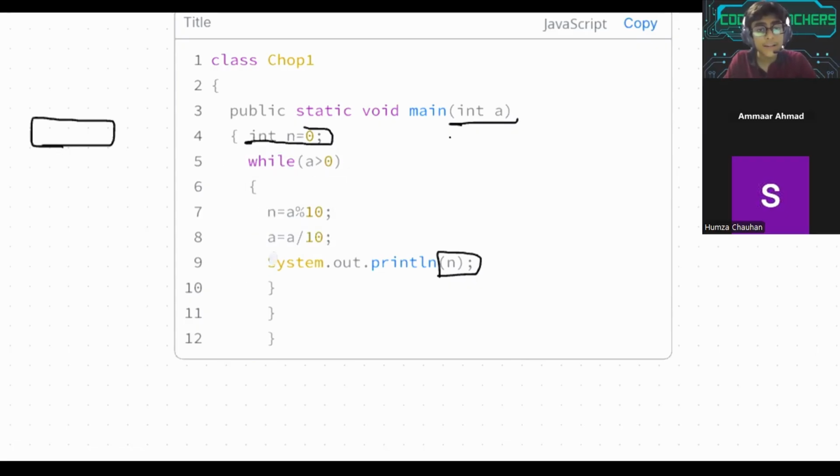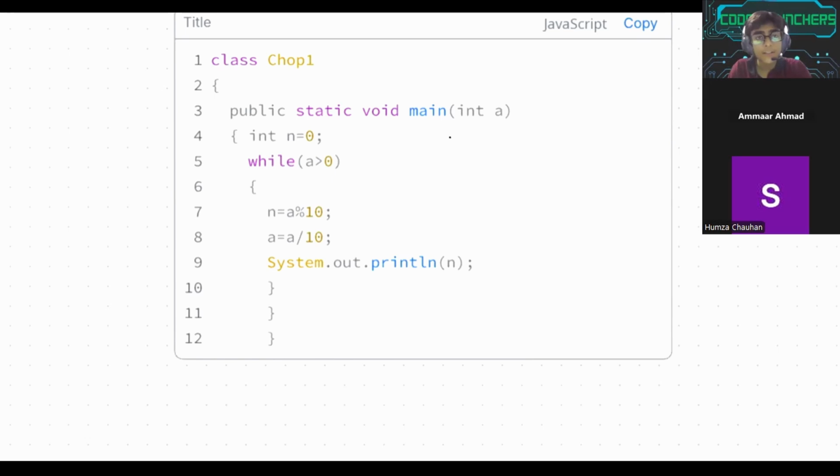The chopping statements. Yeah, you may unmute yourself. Yes, sir. Up till where did you understand chopping? Sir, I am not understanding the last statement, that a is equal to a divided by 10.